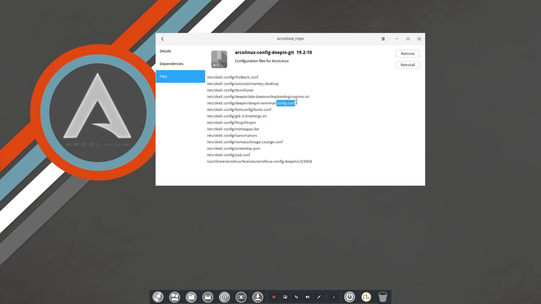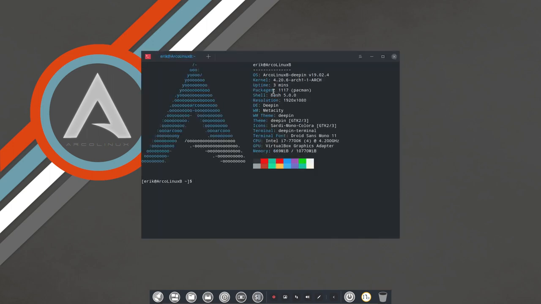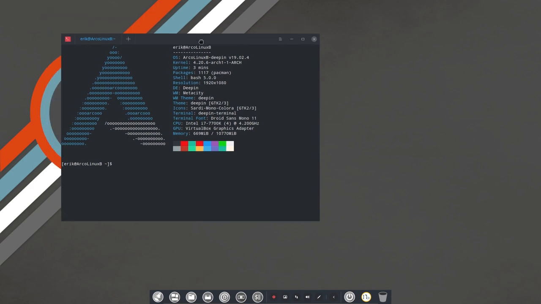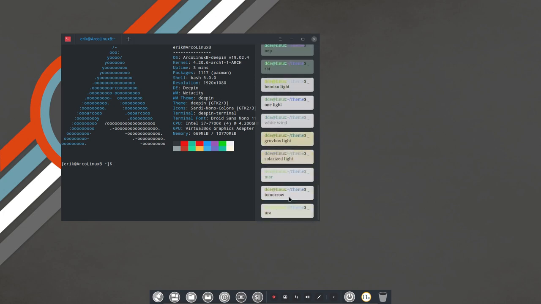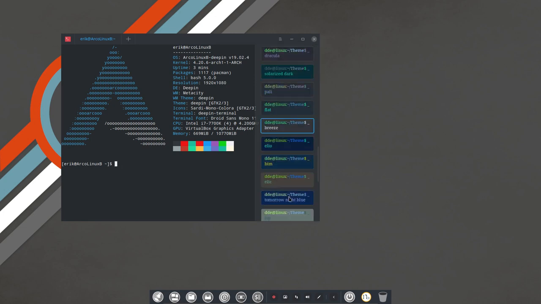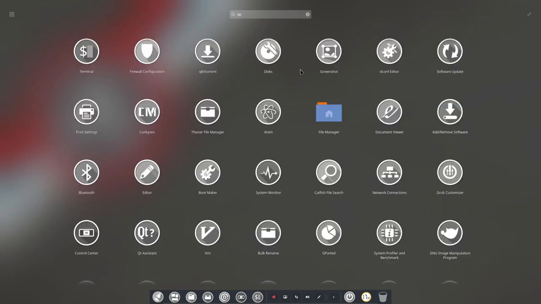So there's a configuration file for the Deepin terminal. That's why it looks that beautiful, and other files as well. So Control Alt T, let's quickly take a look, because it's a beautiful little terminal that they provide us, and you can switch theme so easily. Take a look at all the themes that there are, and I've just chosen one theme that pretty much looks the same as Super Termite.